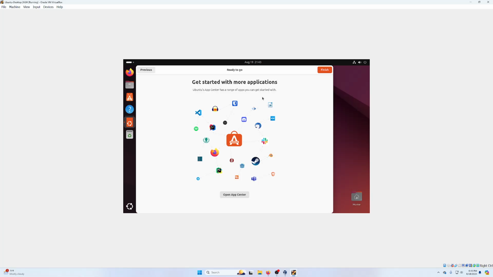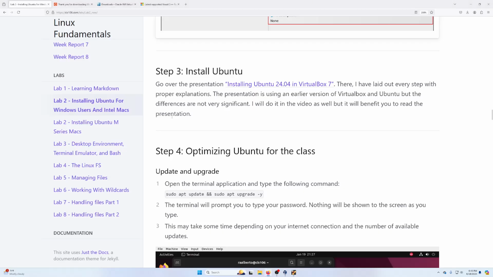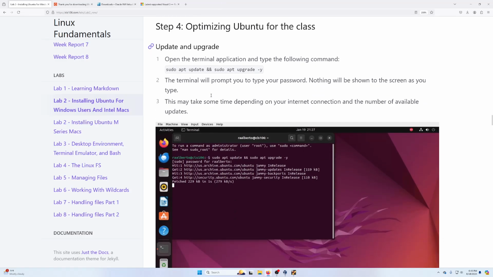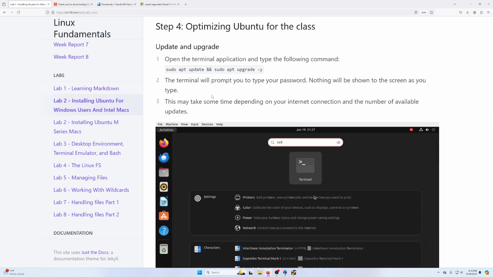You can open the App Center to install new applications, but we're gonna do that in a more fun way later on. Again, this is a good time for you to stop and continue some other time if you want to, because you have already completed step 1 all the way to step number 3. And now we're going to start with step number 4, which is optimizing Ubuntu for the class.